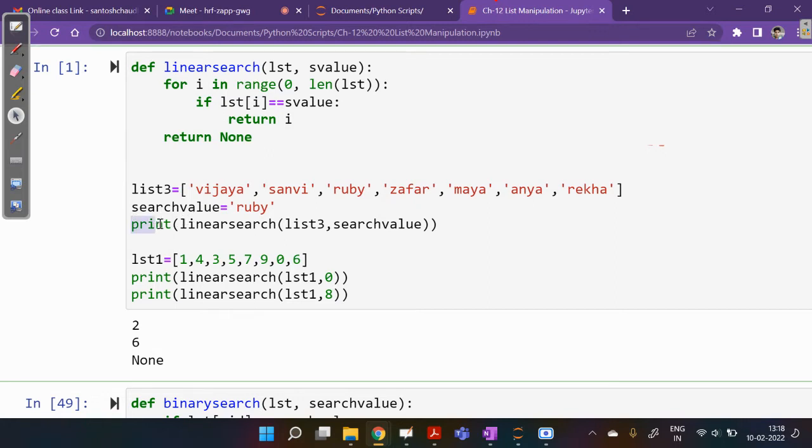For this there are 3 prints. For this print, it is searching this Ruby in the list 3. So Ruby is found at index 2. Ruby is here, so index 0, 1, 2. And in this list, it is searching 0 first. So 0 is available here, at index 6. And 8 we are searching. That is not available here, so it will print None.